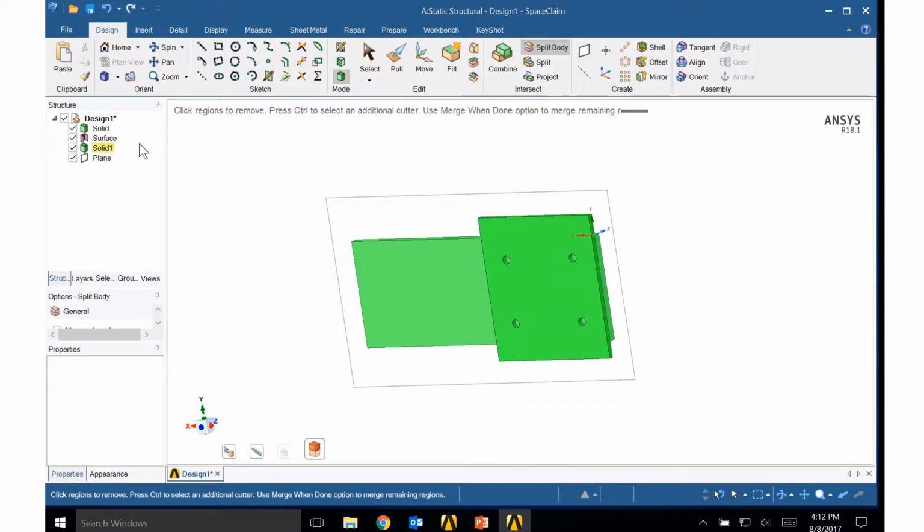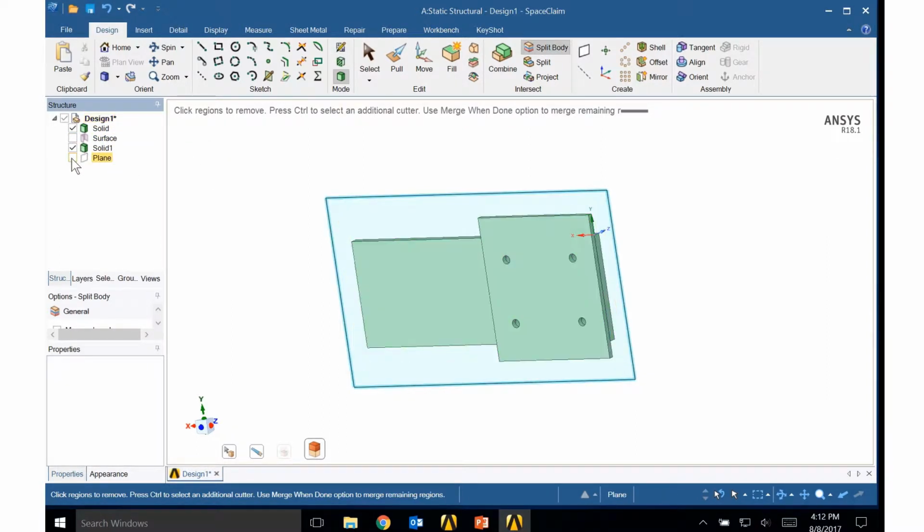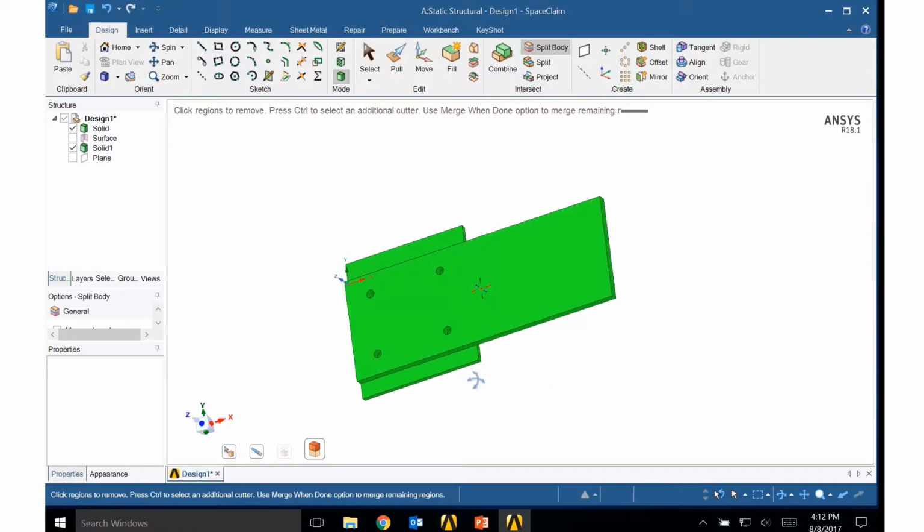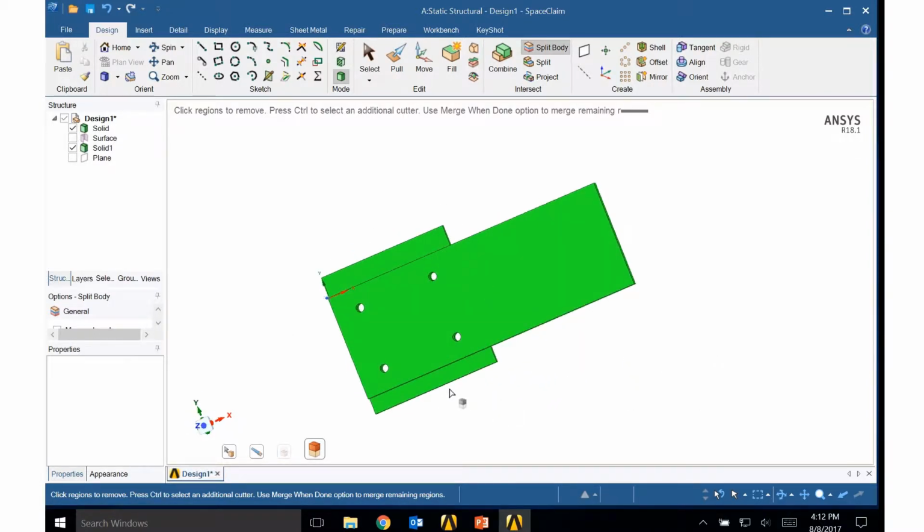And you can see now that I have created a new solid. So I have two different solids over here. This top one, and then my bottom solid. I'll be able to delete this surface in this plane, or I can just click to deactivate them and not see them. Now I'm ready to go ahead and generate the cylinders.